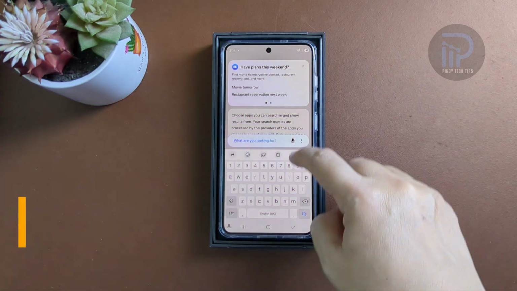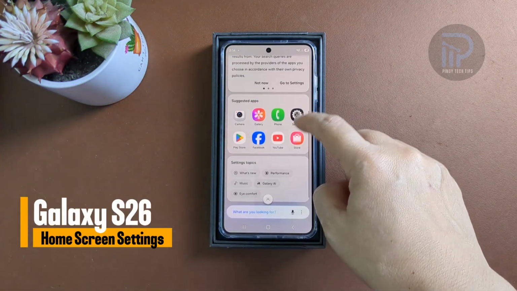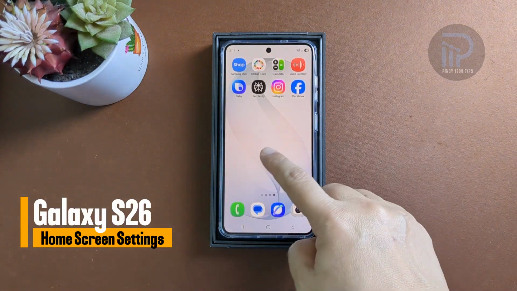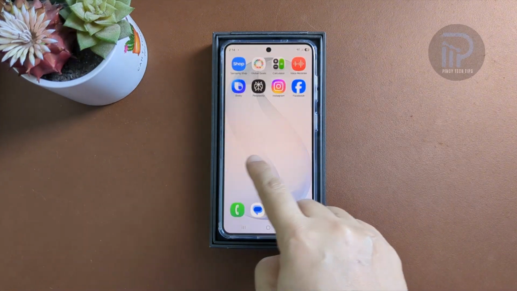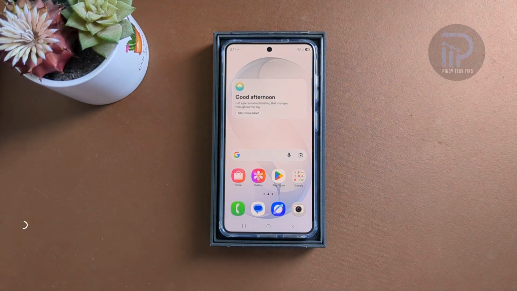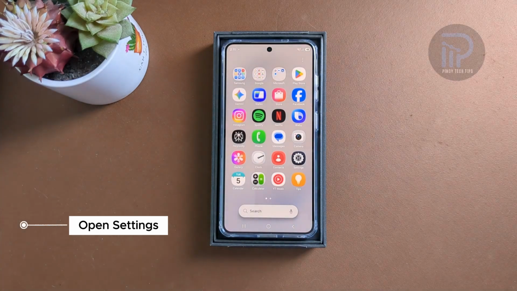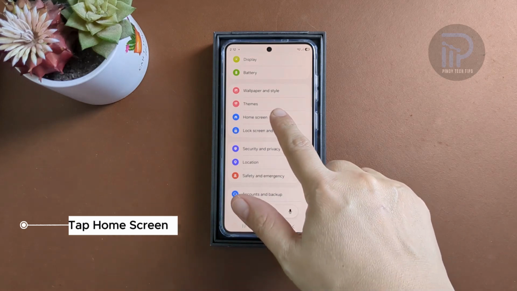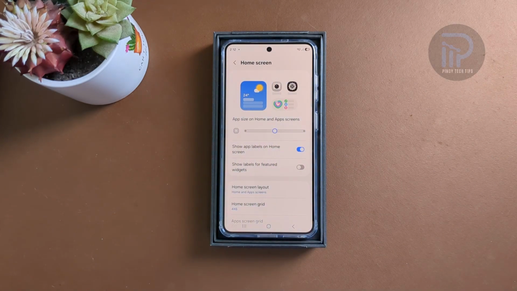In this video, I'll walk you through the Galaxy S26 home screen settings you should change to make your device look better, feel smoother, and work smarter. Let's get started. To begin, let's access the home screen settings. Swipe up from the home screen, then tap the gear icon to launch the Settings app. Scroll down and tap Home Screen. This is where you control how everything looks and behaves.